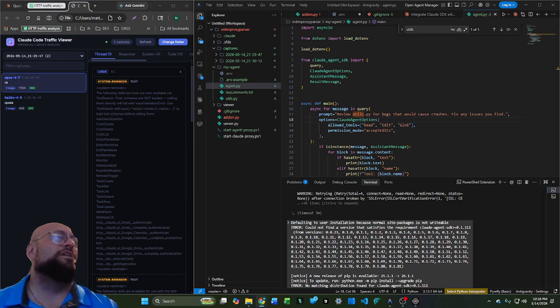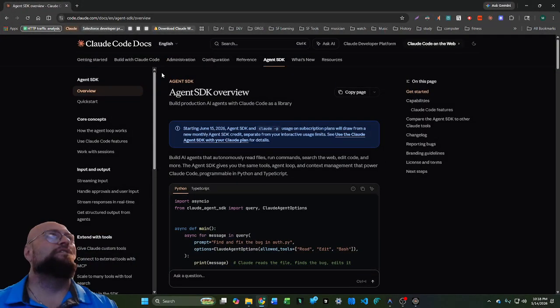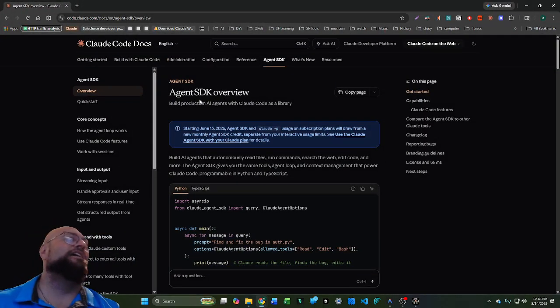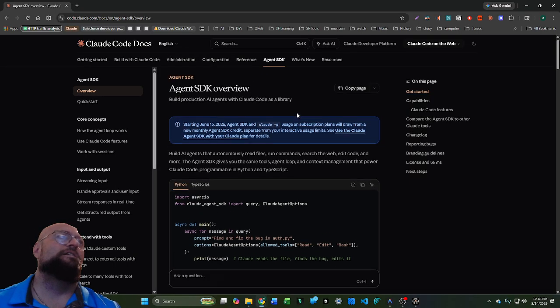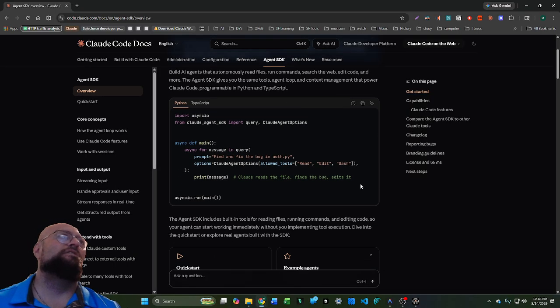Okay, but now what I did in the last video was that we just chatted with Claude Code a little bit, and then I actually went to the Agent SDK and I just copied and pasted this entire page and told Claude, make this happen. And so what this page does, though, it's really quite simple.